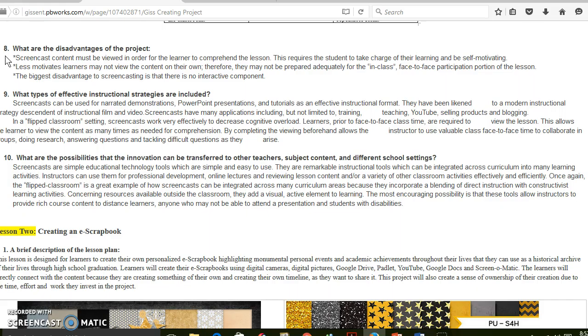The biggest disadvantage that I have found with screencasting is that there's no interactive component. That's why it's so important for you to have some type of assessment that you do with the students outside of the screencast in order to make sure that they comprehend the content. What types of effective instructional strategies are included? Screencasts can be used for narrated demonstrations, PowerPoint presentations, and tutorials as an effective instructional format. They've been likened to a modern instructional strategy descendant of the instructional film and video.